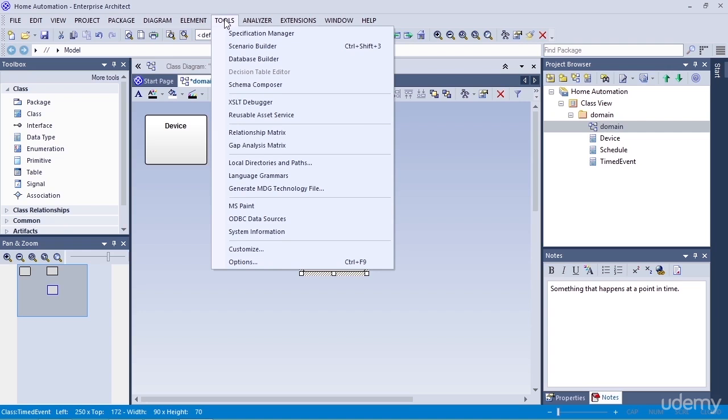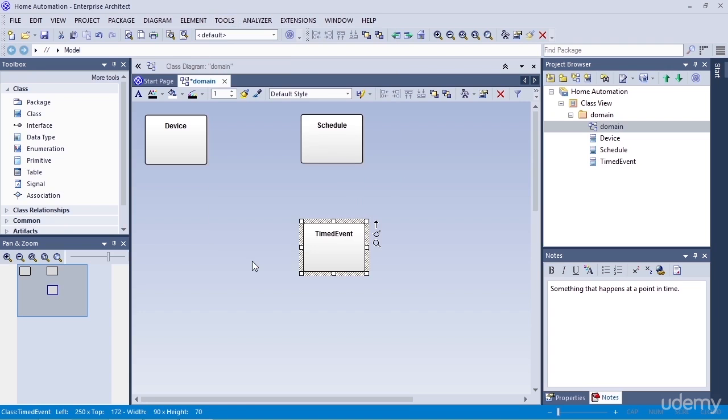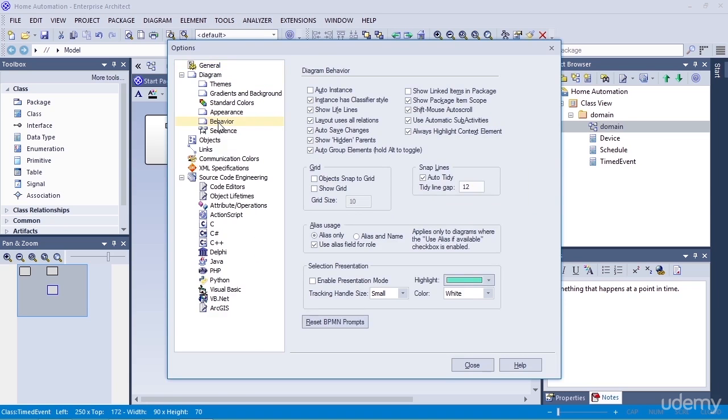There's an option in Enterprise Architect under Tools, Options, Diagram Behavior, Auto Save Changes, and this option allows you to change that default behavior. You can see in the dialog that it's set to automatically save changes so that I don't need to worry about exiting out of diagrams and losing changes that I've made to them.